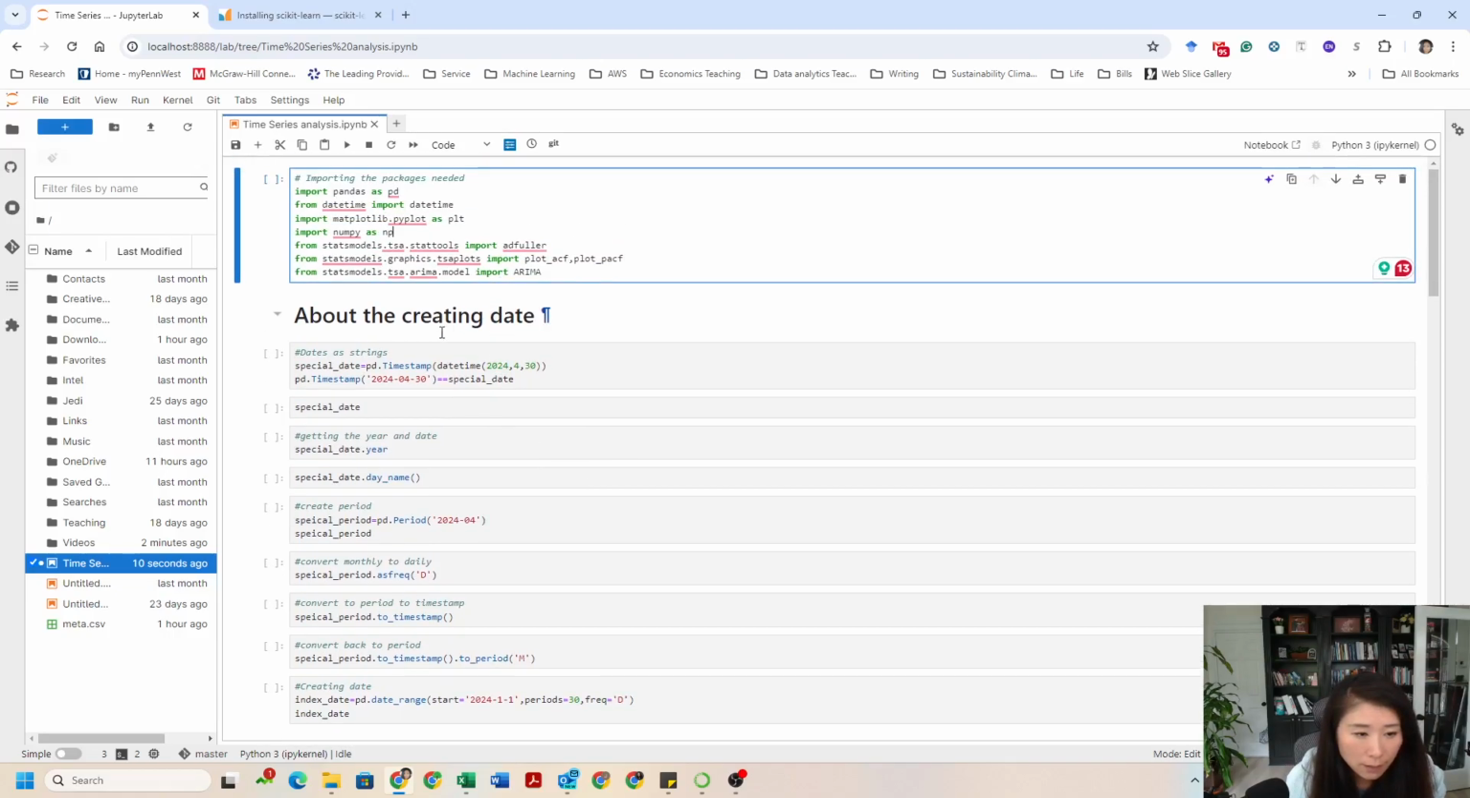So first of all, we are talking about how we can create dates. Again, this is not about when you already have Excel. This is about when you don't have Excel and want to create new data, or you have the data and you try to create a column called date, so that you can use that to identify what is the value and when the value happened.